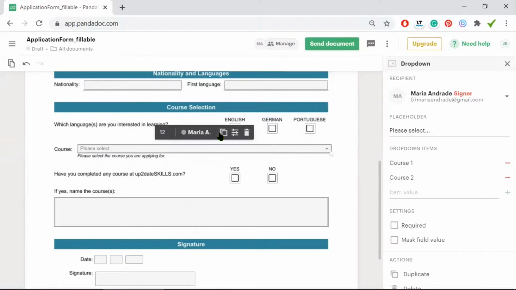Again, you can click and check the properties. And here you can select something different or type something different as a placeholder. You can also change the items you have in your drop-down list or add new ones. You can make it a required field or not. In this case, I really want to make it a required field.